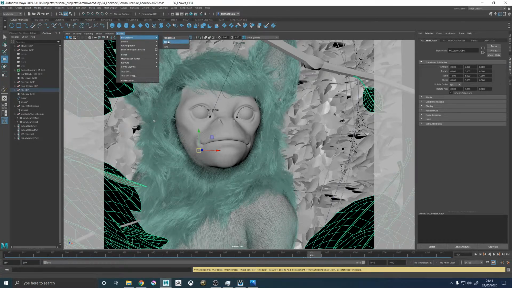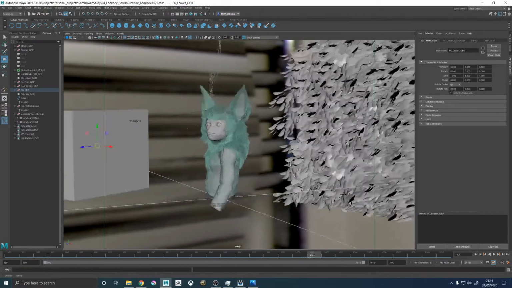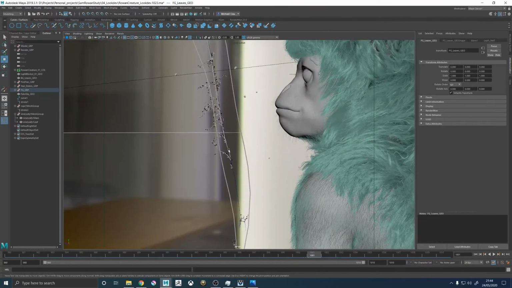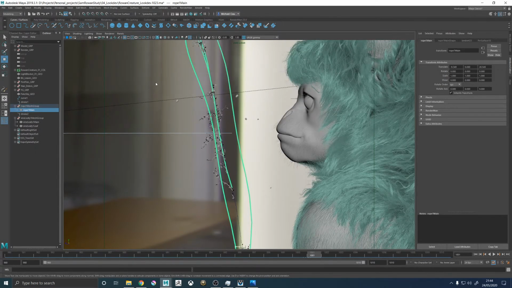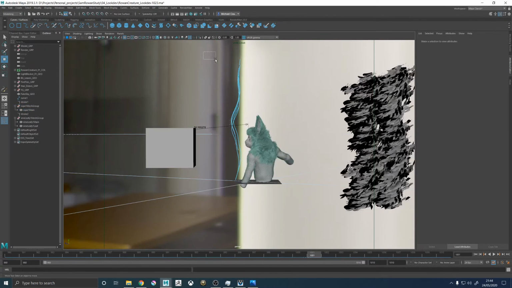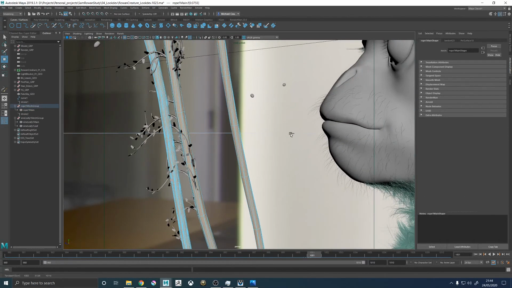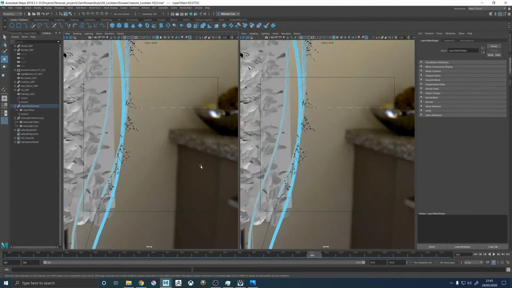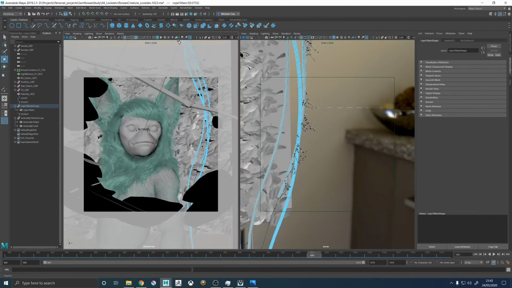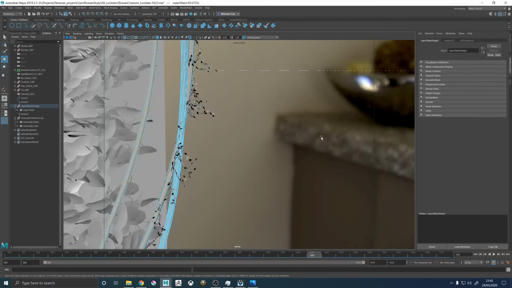So let's go into perspective cam. So let's grab into face mode. So that's all of them. Yeah, that's fine.